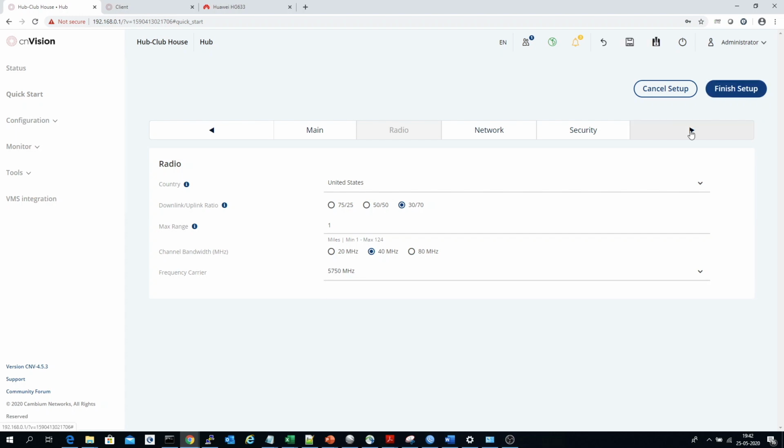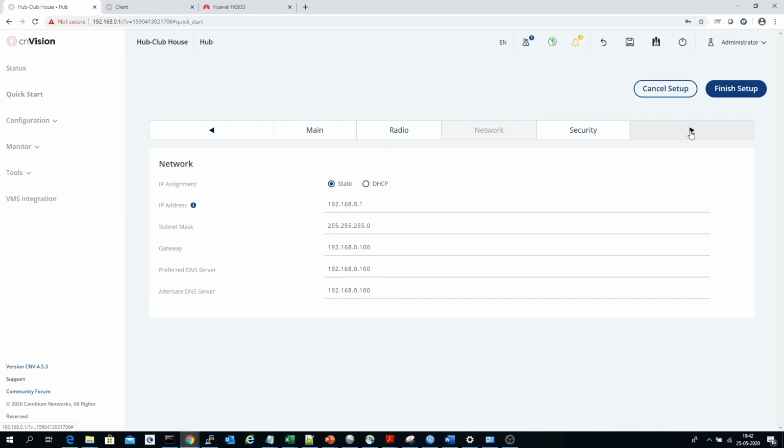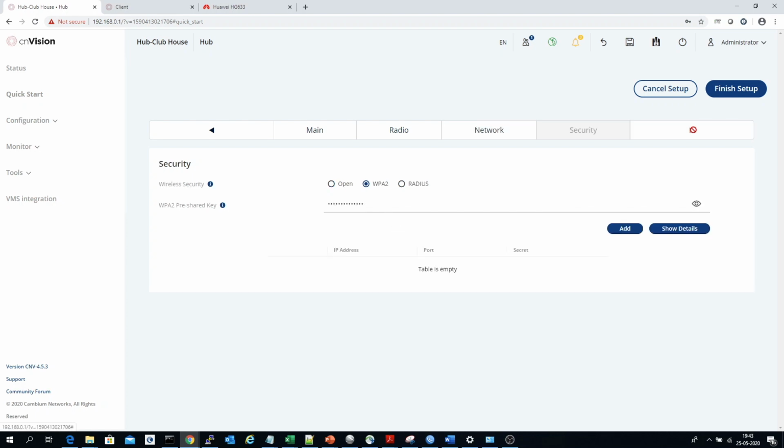Click on the Network tab to move on, or simply click the right arrow. Under the Network tab, users can configure the IP address through a static or DHCP option. In this video, we are using the static configuration for all fields below: IP address, subnet mask, gateway, preferred DNS server, and alternate DNS server. All can be configured as part of the user requirements. Click on the right arrow or select the Security tab to move on.